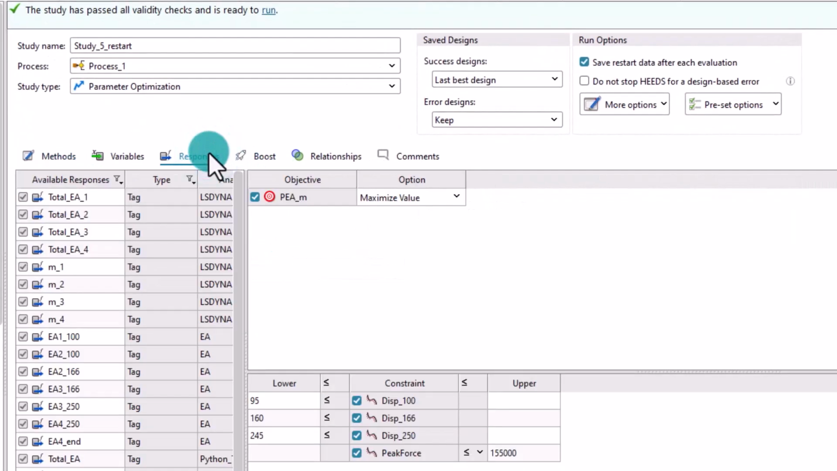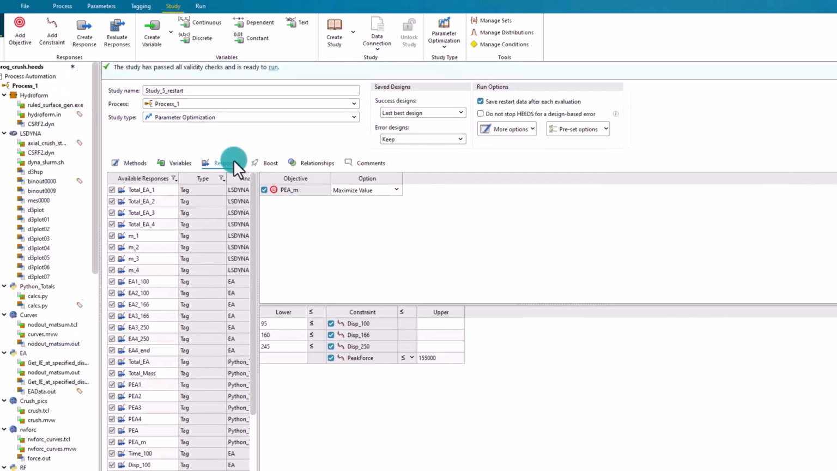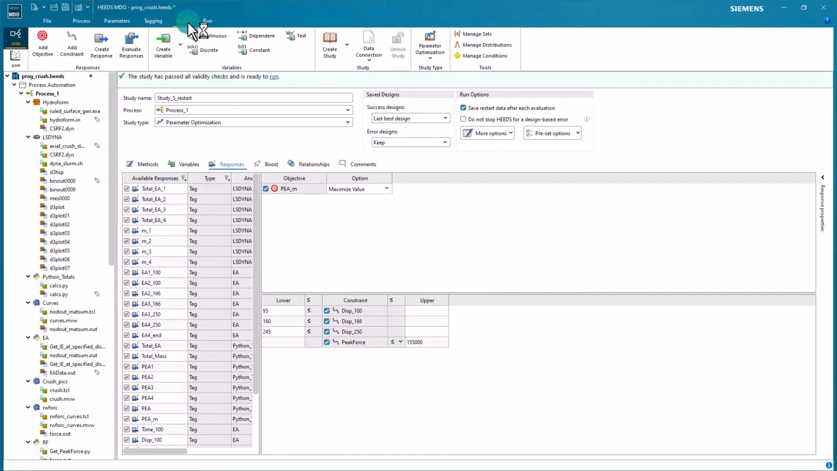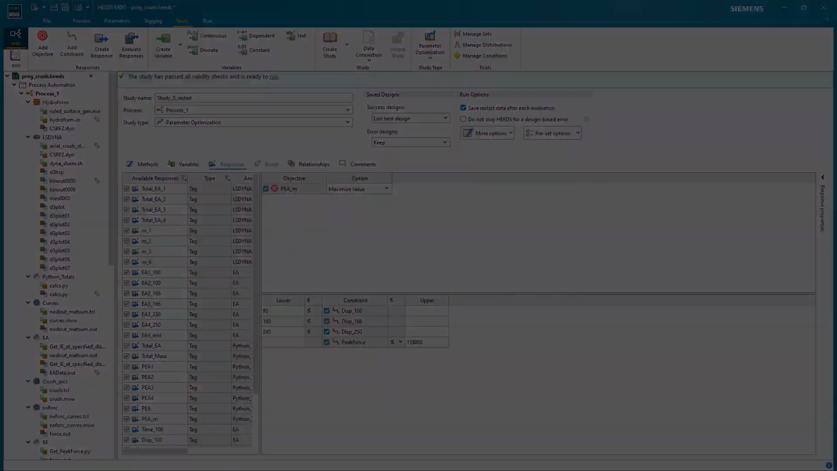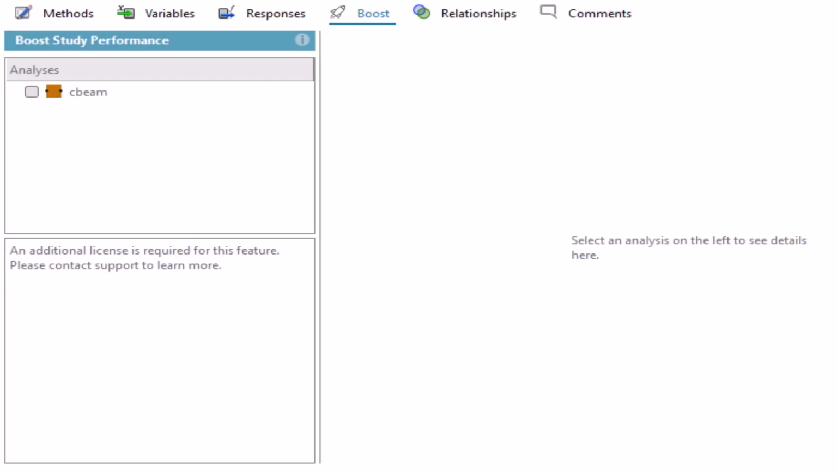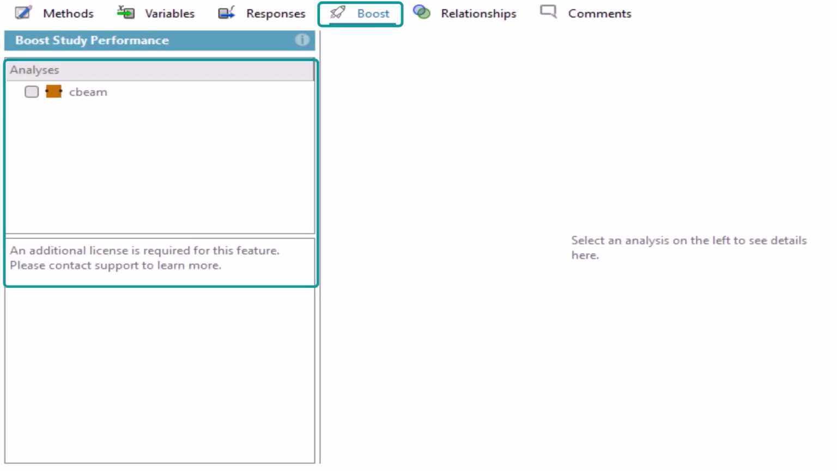To enable the HEEDS AI Simulation Predictor, all we have to do is go to the Study tab and access the additional Boost sub-tab. It should be noted that the ability to use HEEDS AI Simulation Predictor requires an additional licensing feature that is not standard with HEEDS MDO. If that license feature is not available, the contents of the Boost tab will be grayed out within your HEEDS user interface.